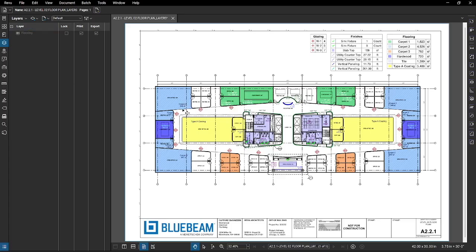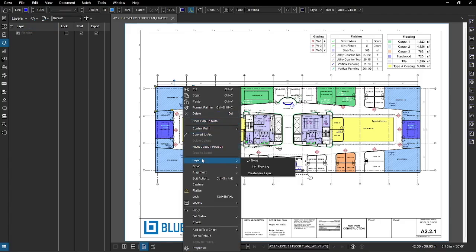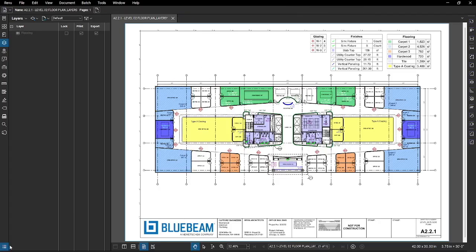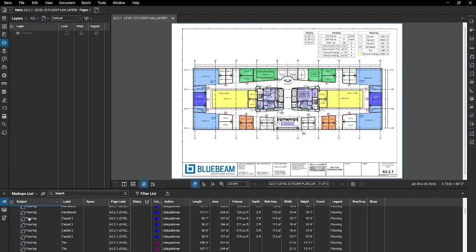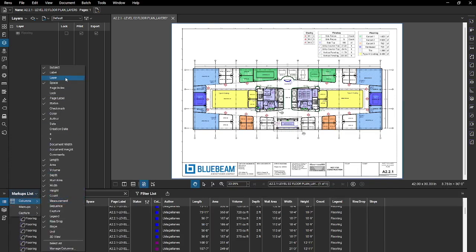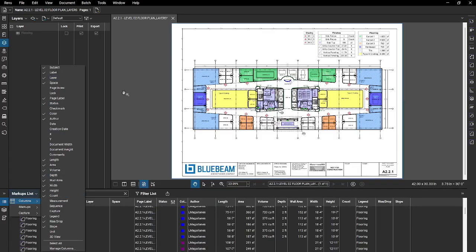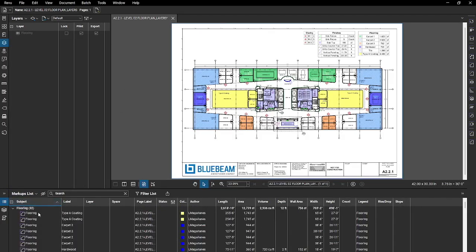With the layer created, you can right-click on a markup and assign it to the layer. However, since there are several markups, it would be best to use the markup list. Click on the markup list icon and ensure that the Layer column is visible by clicking on the markup list menu, clicking on Columns, and checking Layer. Since these markups have their own disciplines as their subject, sort them by subject so they're all together.